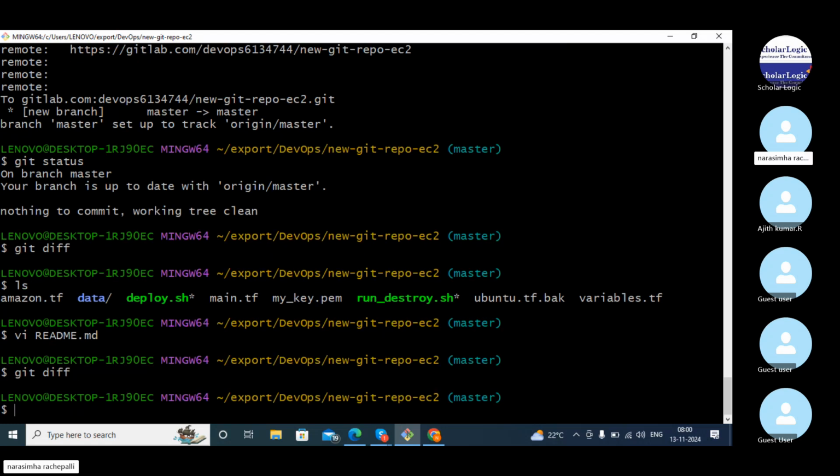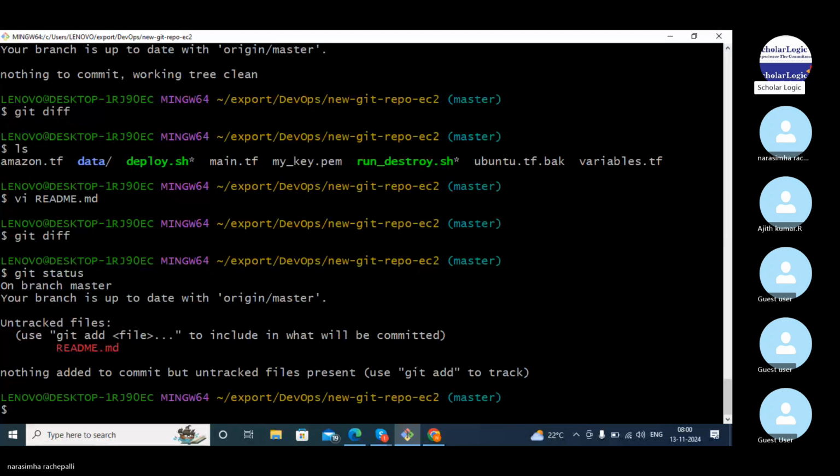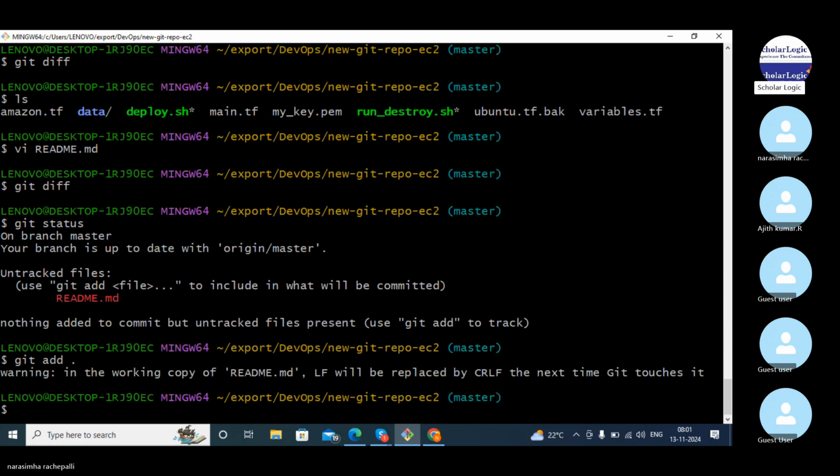Git status. Enter. So what is it saying? Can you read it? Yes, untracked README file. Untracked file means it is a new file which is untracked. What does it say? Nothing added to commit, but untracked files present, use git add to track. Okay, sir. Git add space dot. Enter. Then you do a git commit.